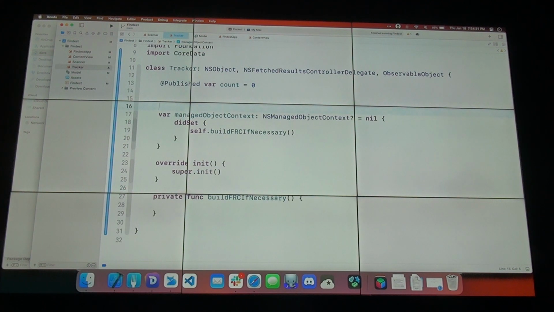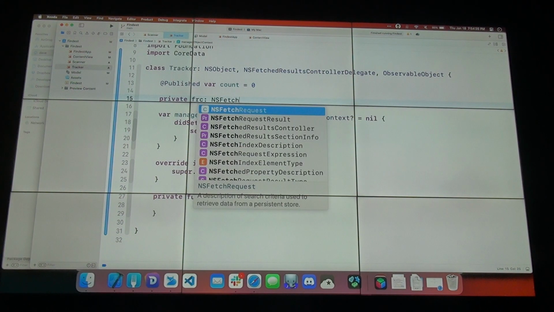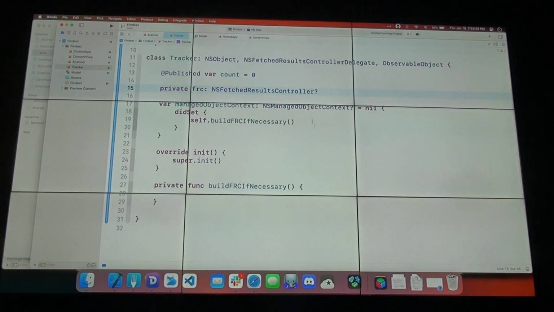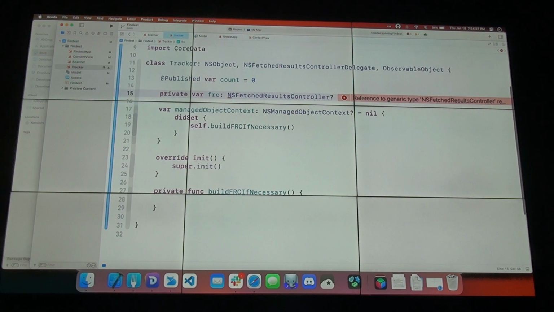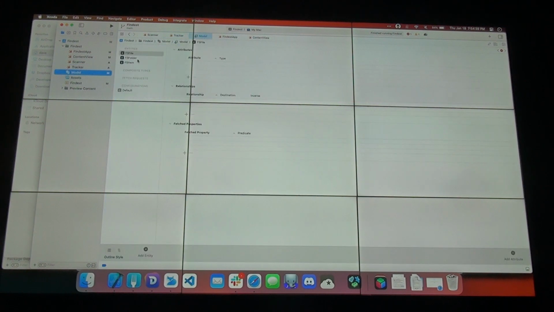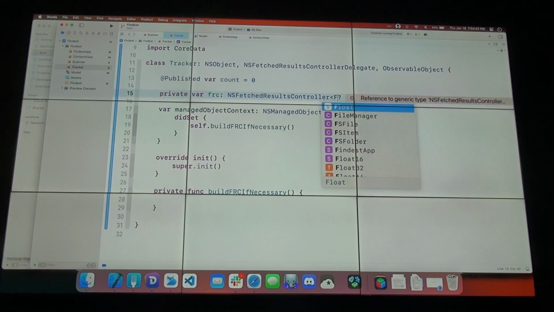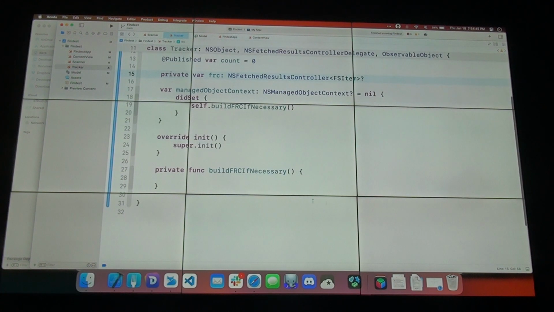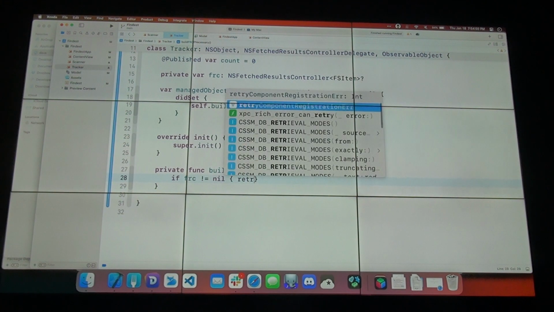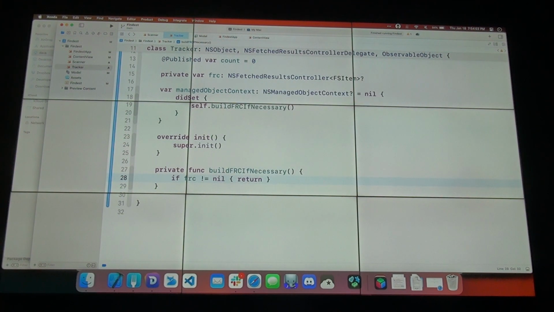All right, so here I need to actually make my fetched results controller. So let's make a spot to hold on to one, and it's going to be optional because, of course, I don't have one to start off. And it needs to know what it's tracking. Great. What did I call these things? FSItems. There we go. All right, so if FRC is not nil, then there's nothing to do, and therefore we have satisfied if necessary. But if we get here, then it is nil, so let's create it.